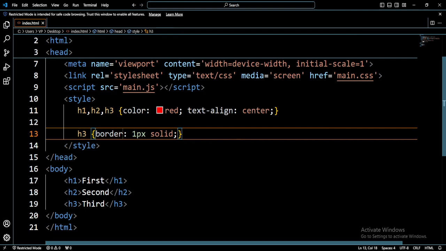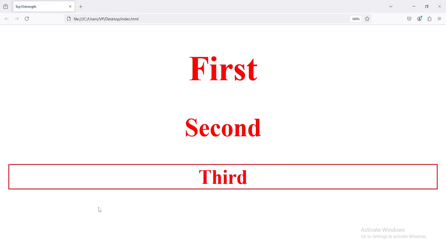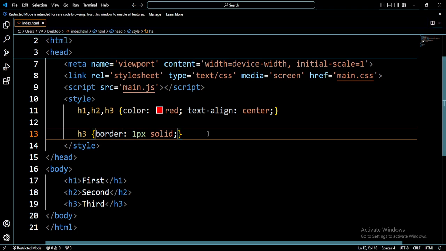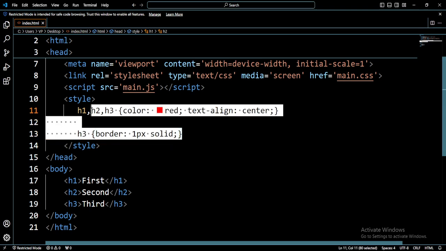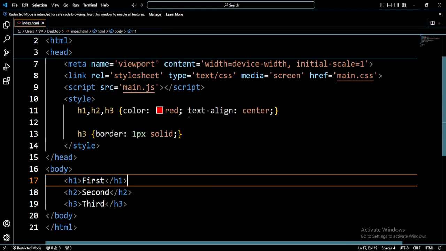Let's save our document now. Our H3 only has the border. Can you see it's having a border? That's what I want to show you guys. Make sure you practice this, because if you don't practice, nobody will do that for you. But before I go, let me show you one more trick.